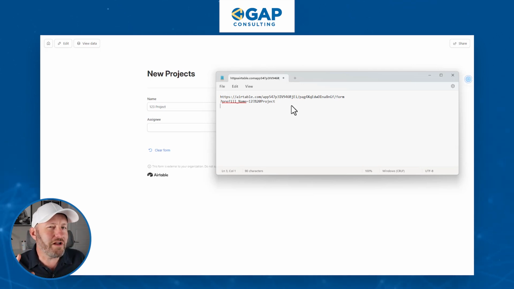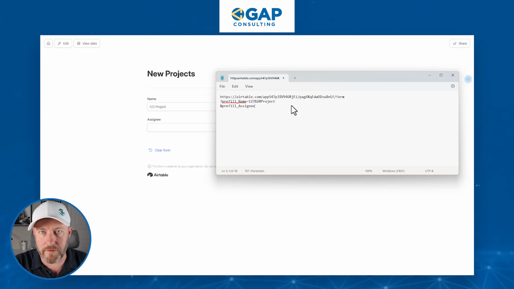Now, because we've already included one command, I don't ever use a question mark again. Every second, third, fourth, all subsequent commands are going to be ampersand. So question mark is only the first one. Everything after that is an ampersand. Now I want to prefill the assignee field. So I say prefill underscore assignee. Make sure that you are spelling this exactly correctly, and this is case sensitive.